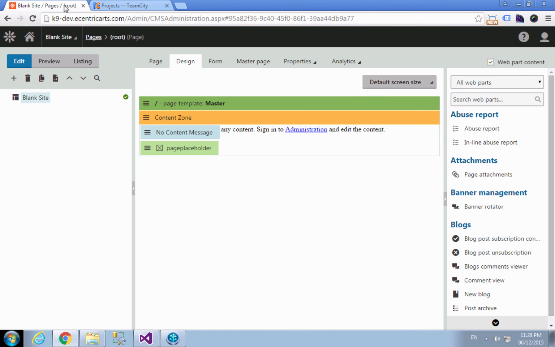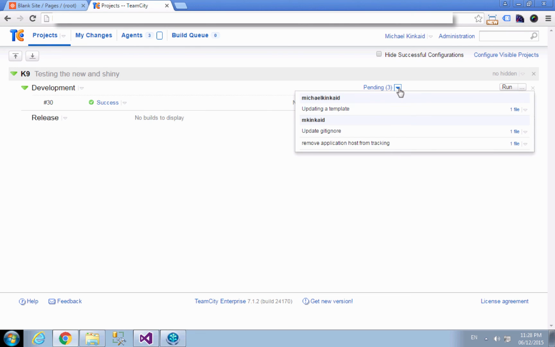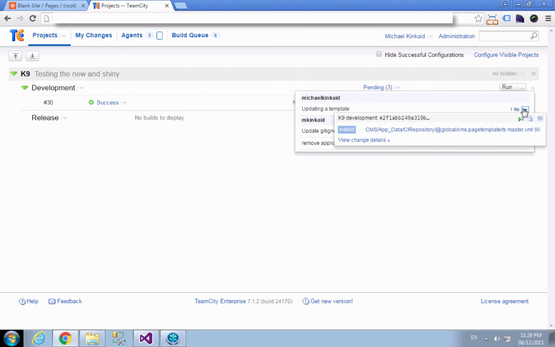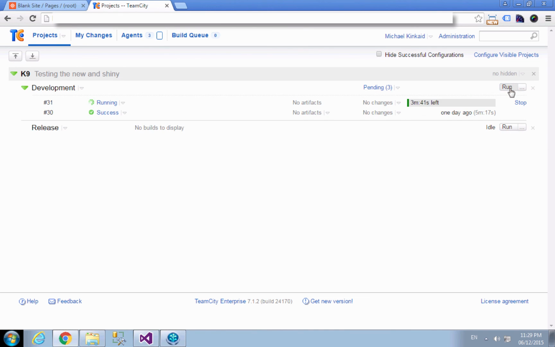So here we have our integrated development build, and you can see that it doesn't have the change that we pushed up to source control. So if we go into TeamCity and have a look at some of the pending changes, you'll see that here is the commit that we made where we were updating that template, and here is the serialized file for the master page template. So let's run this build, and hopefully whenever it completes, we'll then see that update on our integrated development build.